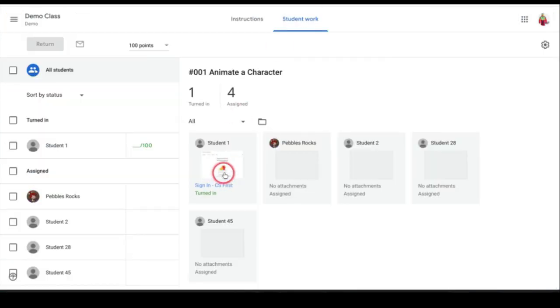Okay, so you as a teacher can actually come right into the student work tab in the assignment in Google Classroom and click on all of the projects, the Scratch projects that the students attached. That is awesome. And I absolutely love that because it just makes it easier.